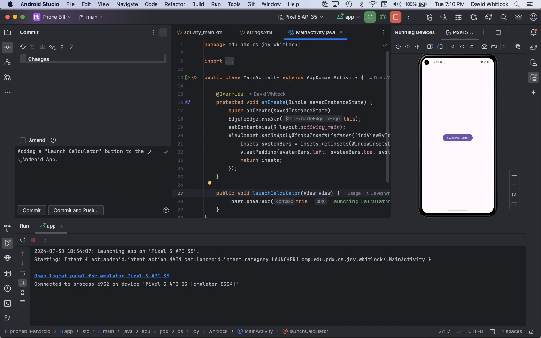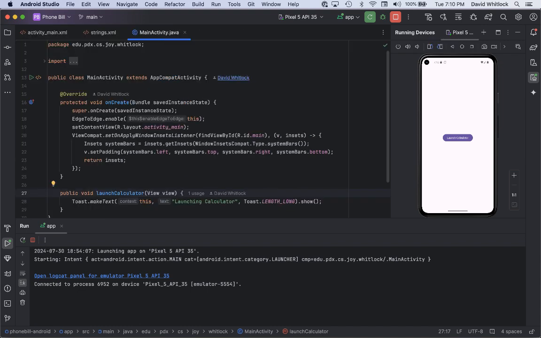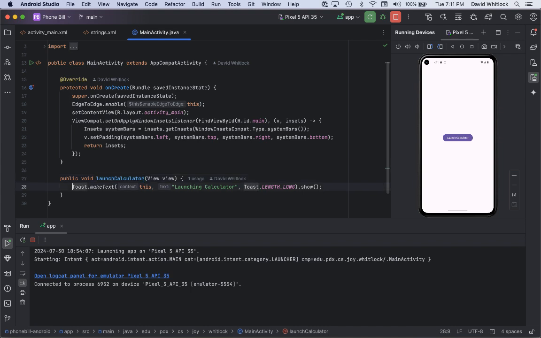So here's my Android Studio, and this is the app that we started building the other night. And right now it doesn't do very much. There's one activity, the main activity. It's got one button called Launch Calculator, and when you click on it, it puts up a toast saying Launching Calculator. And so this was an example of how we saw how to use the designer to put a button here, how to associate a method that is called when the button is clicked, and how to make a toast with the toast.makeText and then show it.